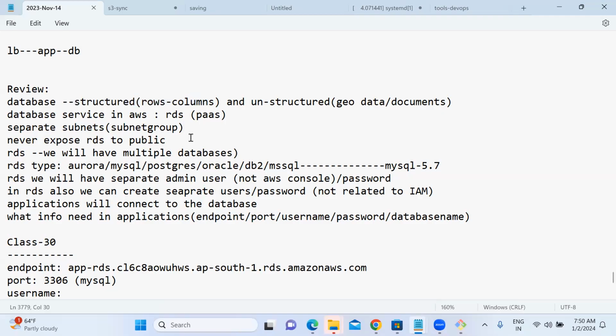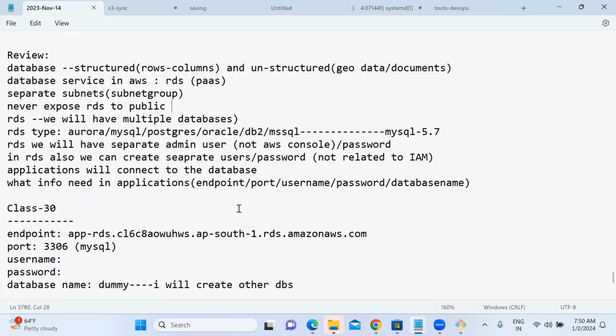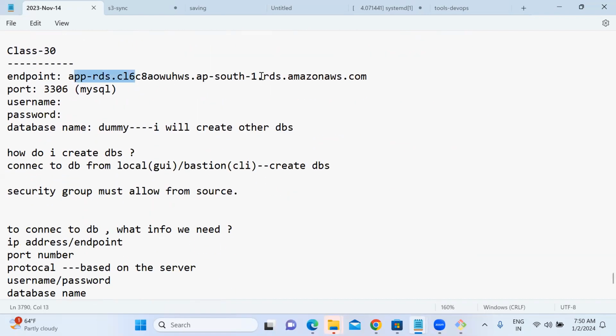Always, RDS will have its own security group, and we create RDS inside the subnet group. That is very important. When you are creating RDS, one of the important options is Multi-AZ. For production, always enable Multi-AZ. Username and password are extra. And if you want to connect to the RDS, the endpoint is always important, and then the username and password.